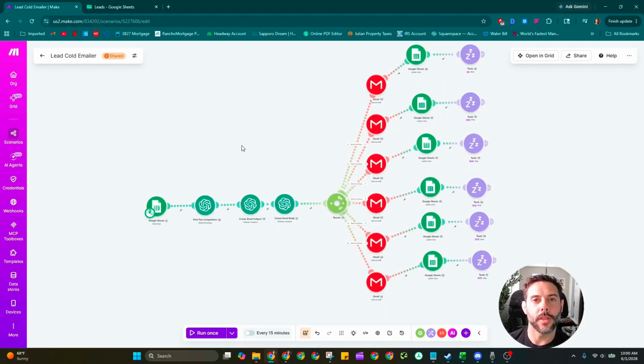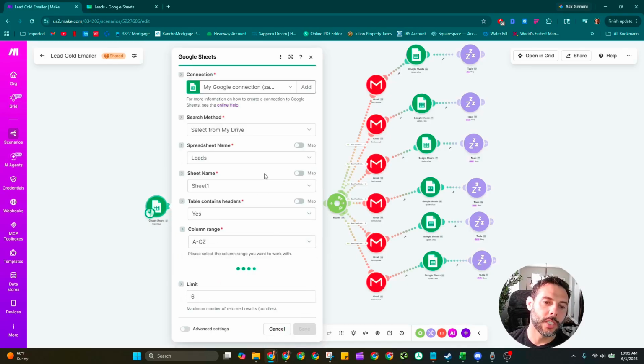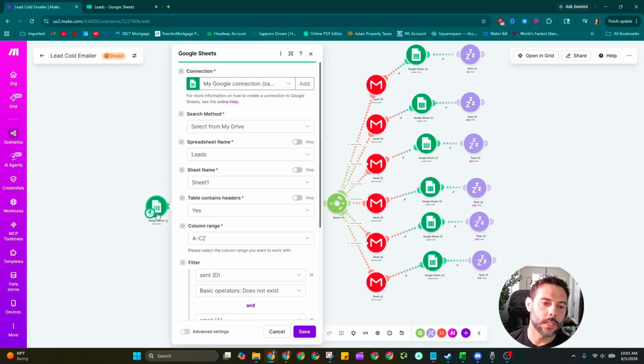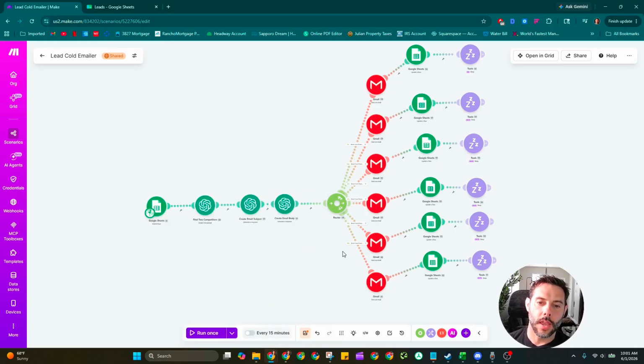I recommend copying this automation if you actually want to use it, and then watch this video over, and then pay specific attention to how each module is set up, specifically this first one, and then how the router and filters are set up. If you follow along, it's pretty simple to get this going.